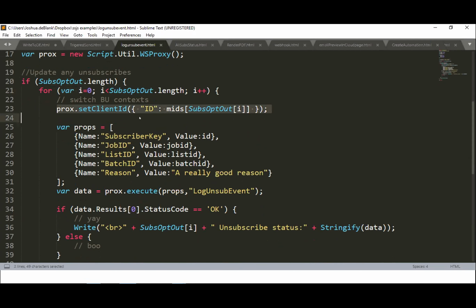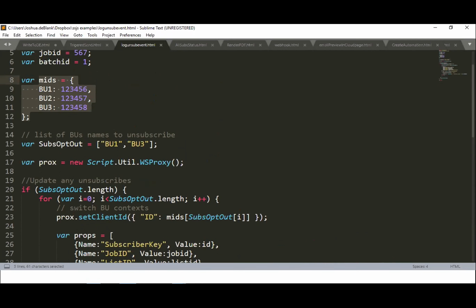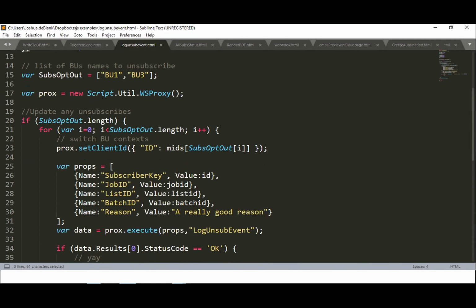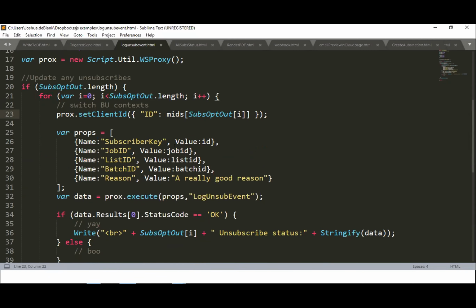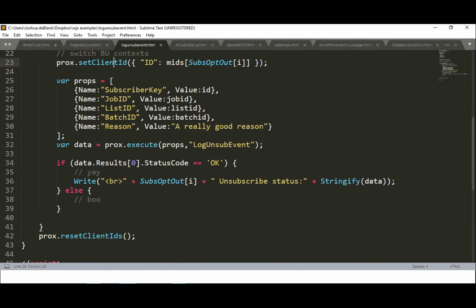Then I'm switching business unit context. I have a set of MIDs up here that relate to the business units. By calling the set client ID and passing in the MID, I can switch context. So I'm now going to call the LogoutSubEvent within that business unit's context. I create some properties there, execute that event, and display some output to see what's happening based on the response.